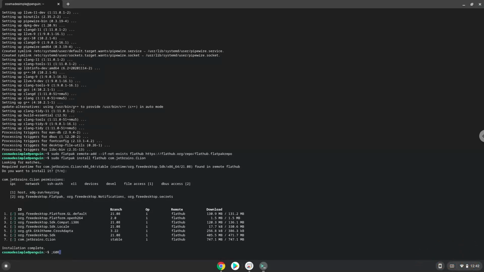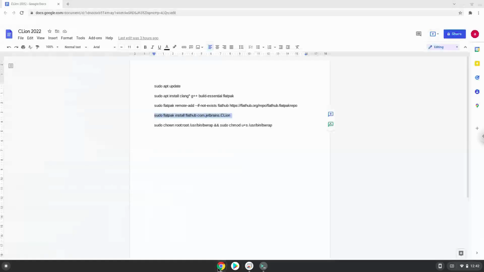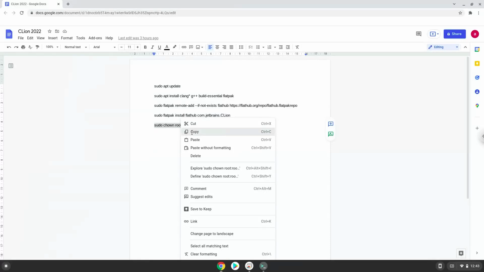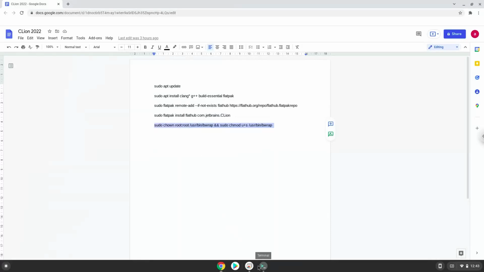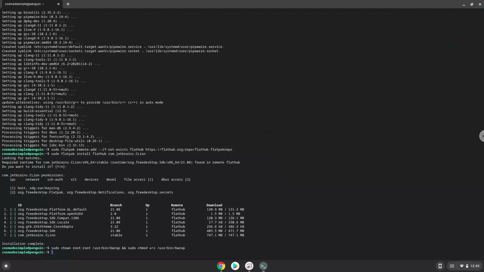Now we need to set permissions for a tool which we need to launch CLion. CLion is now installed on your Chromebook. Let's launch it.